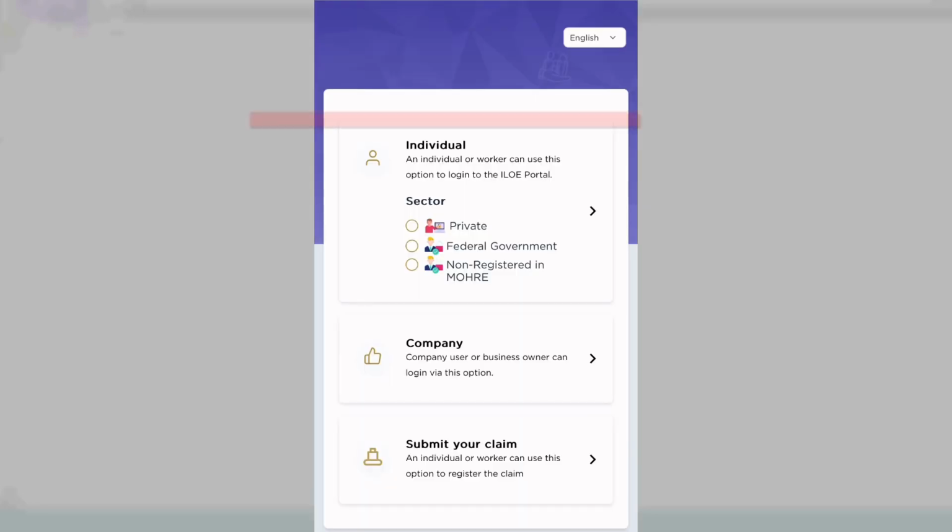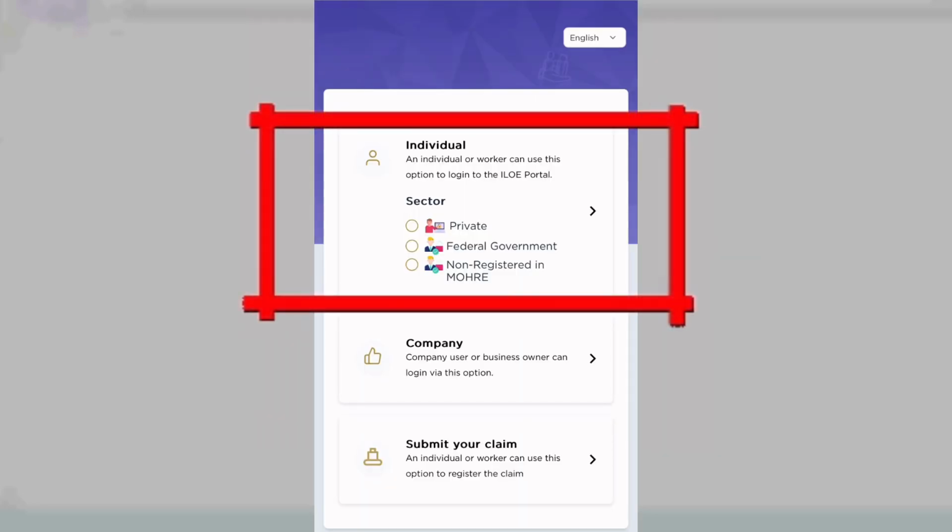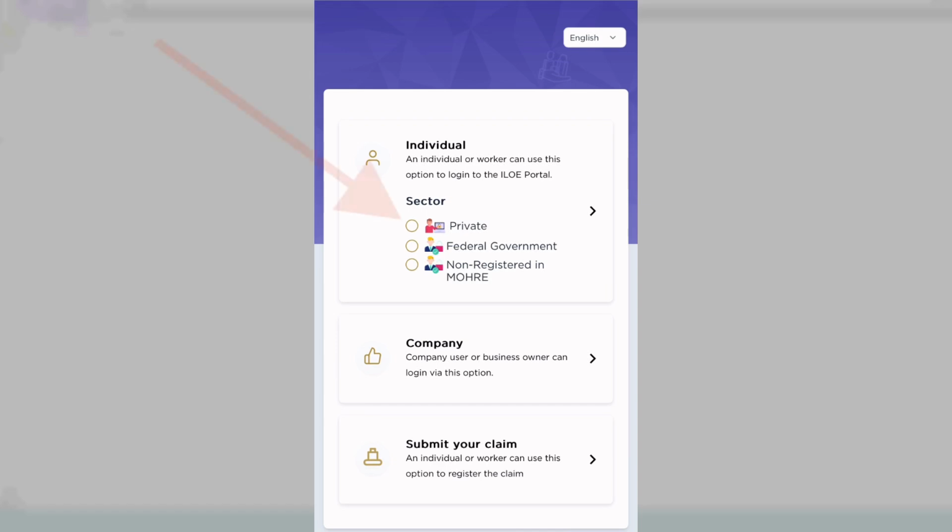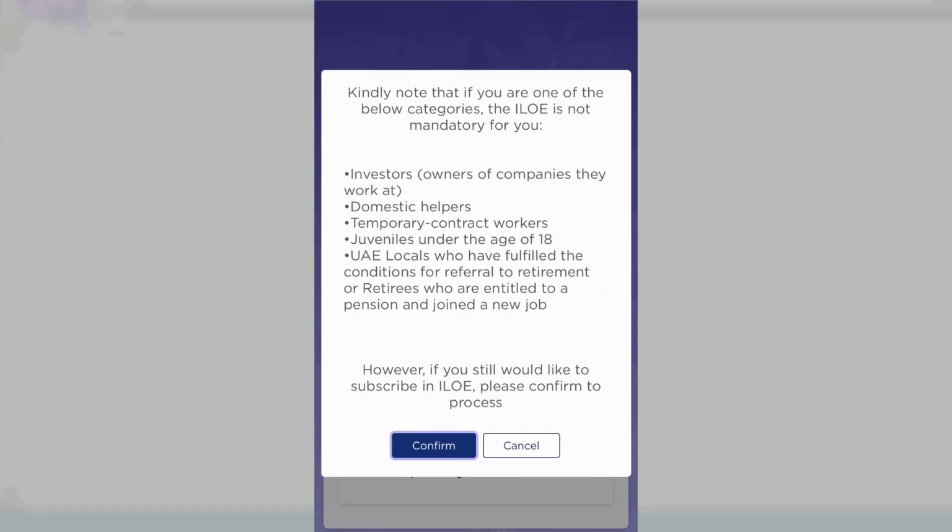Here, as an individual or an employee of a private company, you can log in to the ILE portal by tapping on the private section. Confirm this message and move on.